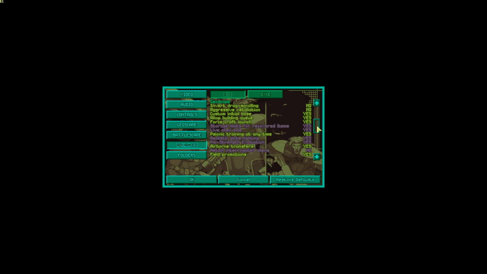And then I like field promotions. Basically, it means that only the soldiers that go out into battle get the promotions. If there's a soldier at a base, they will not receive a promotion whatsoever. They have to go out on the mission to earn it. Battlescape.